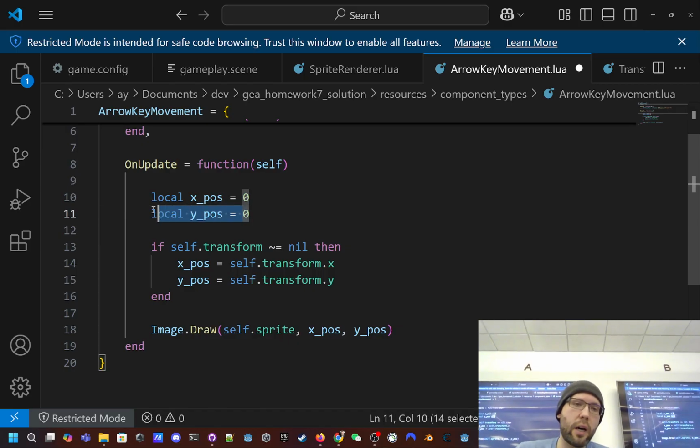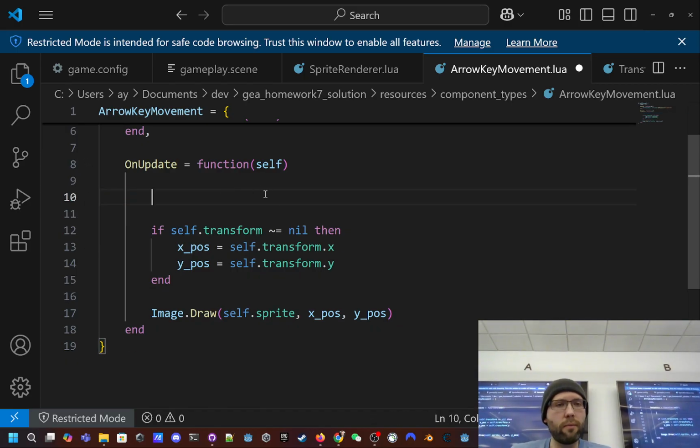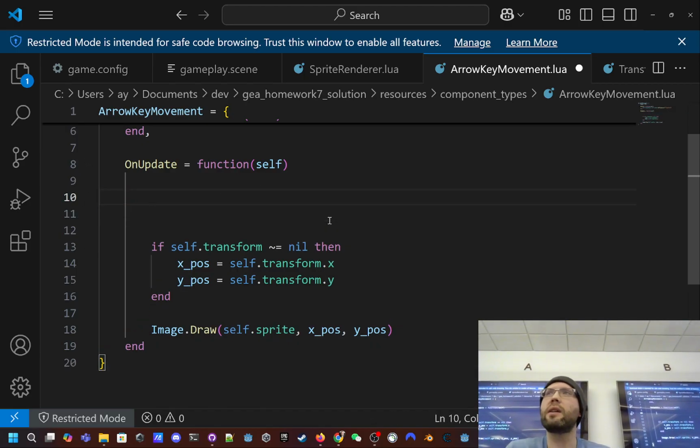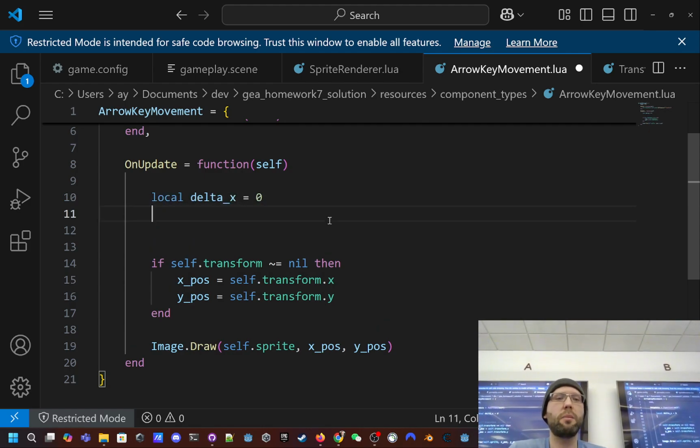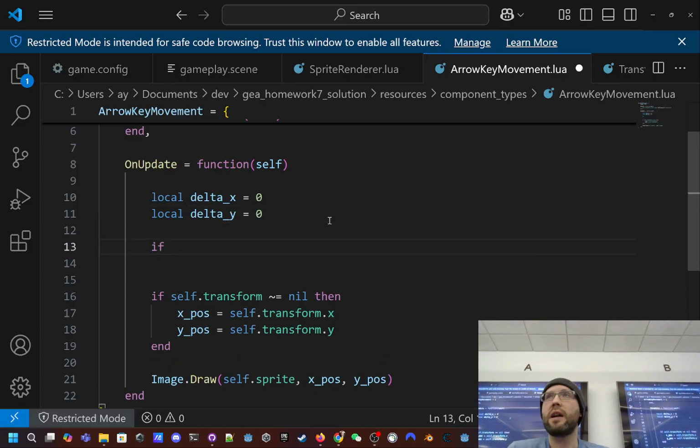What are we going to do? Well, let's go ahead and calculate some movement deltas. So let's call this delta x. It's going to be 0 by default. Let's call this delta y, 0 by default. Now I need to check the input. I need to know if the right arrow key has been pressed. Does anyone know what that function is called? Built-in function, super easy to use.